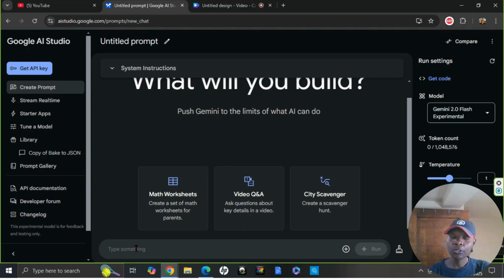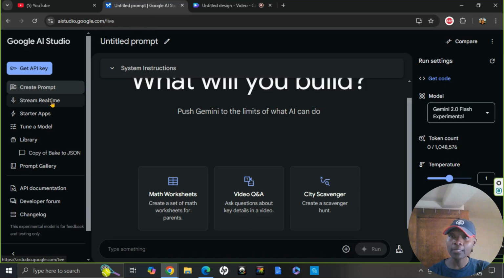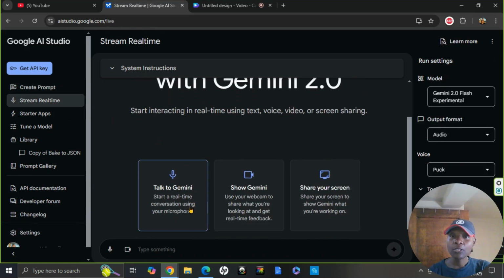And down here, you can write in your prompt. But what I'm more excited to show you guys, click on stream real time, is that you can actually talk to Gemini 2.0, right? So you can start a real time conversation using your microphone. You can show Gemini, use your webcam to share what you're looking at and get real time feedback. You can share your screen to show Gemini what you're working on. So let's go through a couple of these, okay?